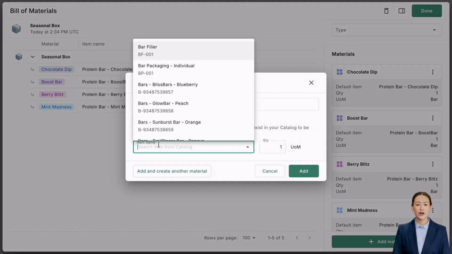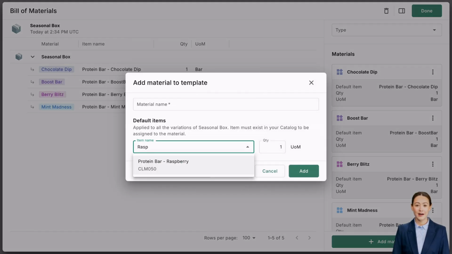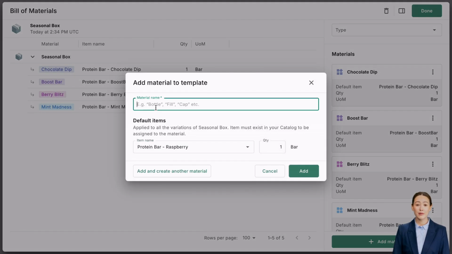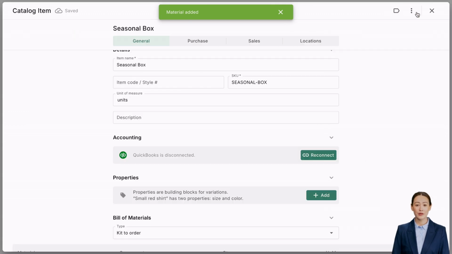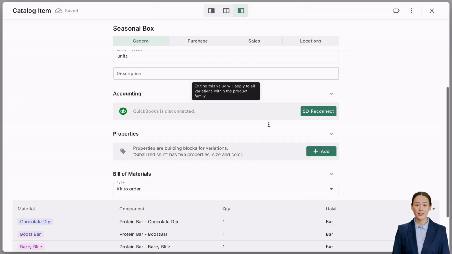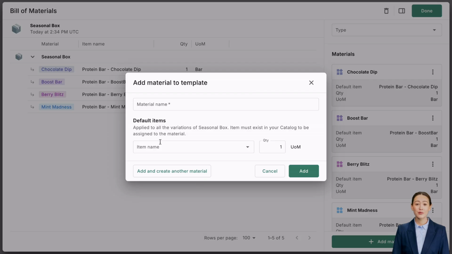This section is also where you can create kits. A kit is a grouping of products that may be sold individually or only as a group. As an example, we'll use Bright Bites again. In our first example, we'll create a seasonal box of their best-selling bars. This will be a kit to order, meaning we assemble this kit only once it is ordered, and we pull from the existing stock of each bar.